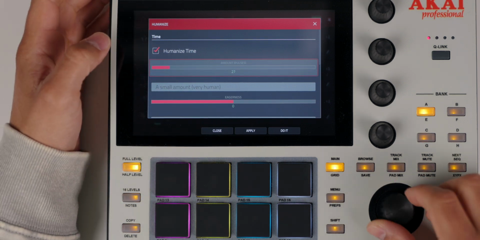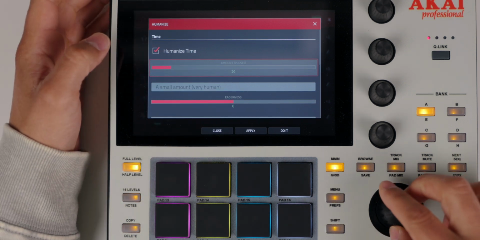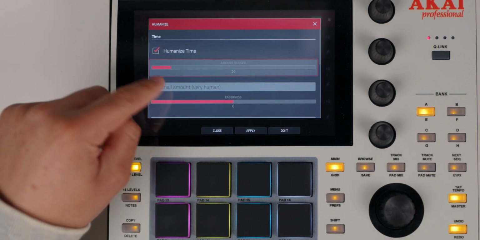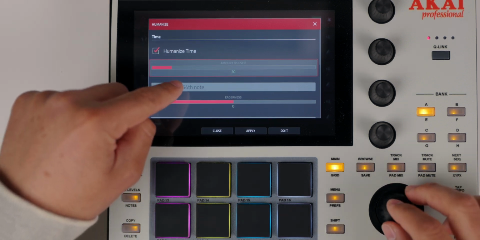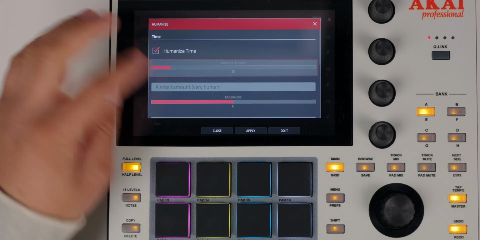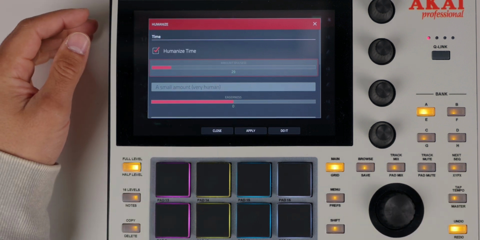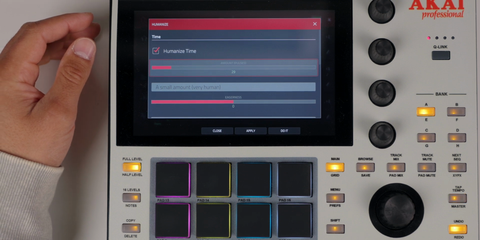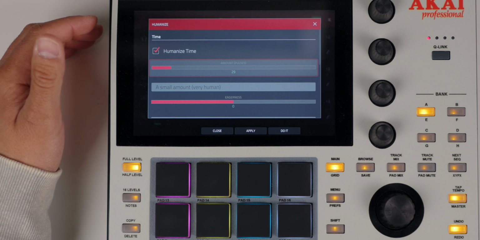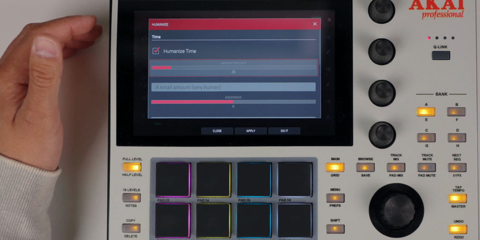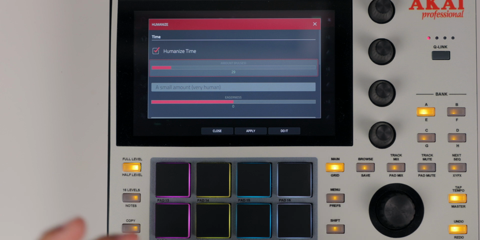I'm going to go a little more drastic, and I'm going to push it a little before it jumps over to the 64th notes. So I'm going to go right here. I'm going to hit apply. Let's hear what it does. There you go. So you guys can definitely hear that right there.